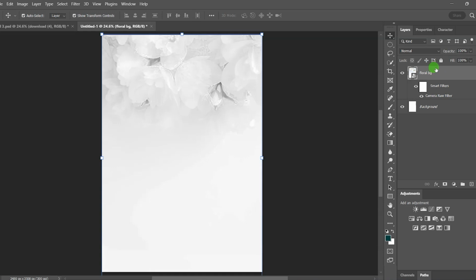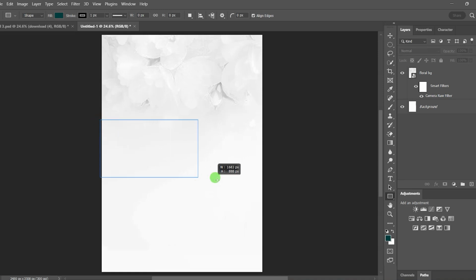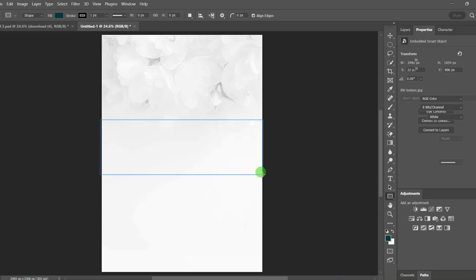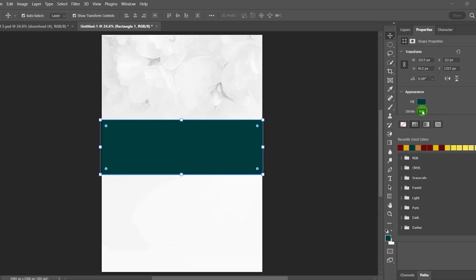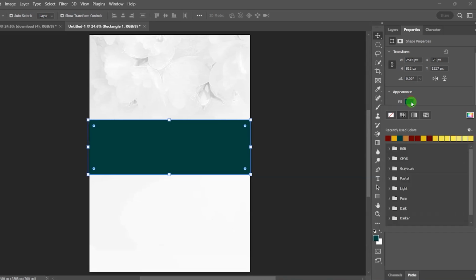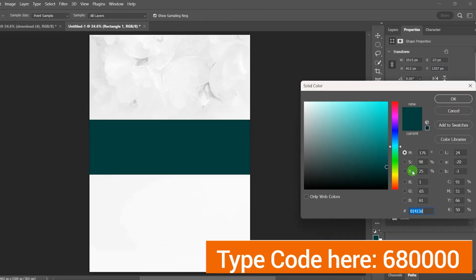Then make the opacity anywhere between 60% and 80%. Take the rectangle tool and put your shape right here. Turn off the stroke and also the fill. Let's change the color using this code.